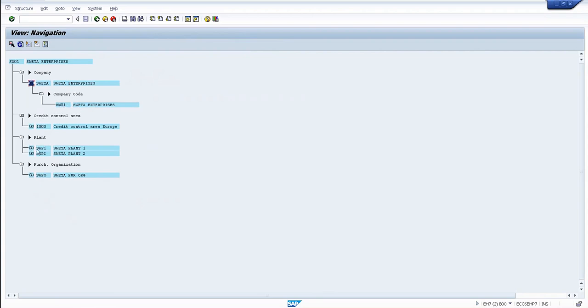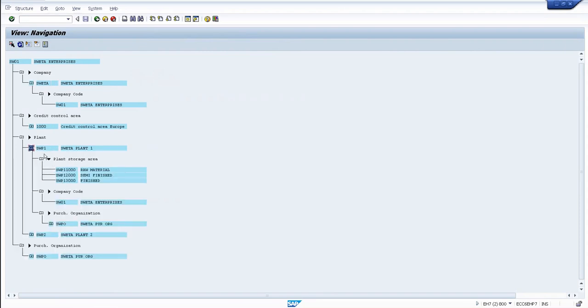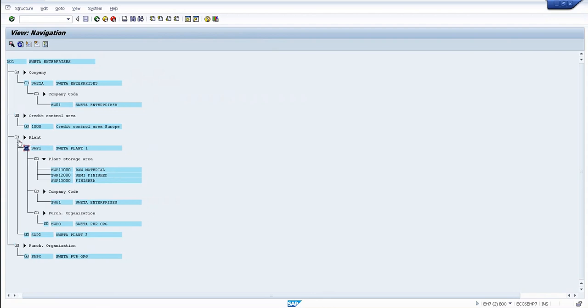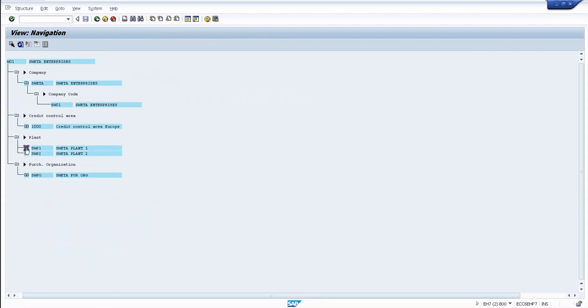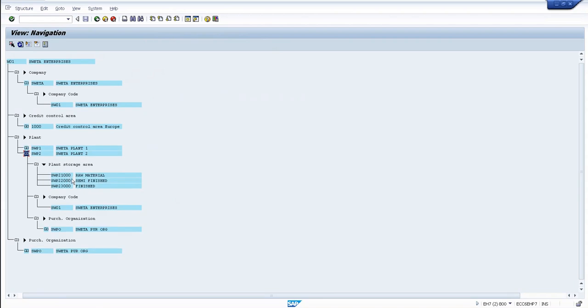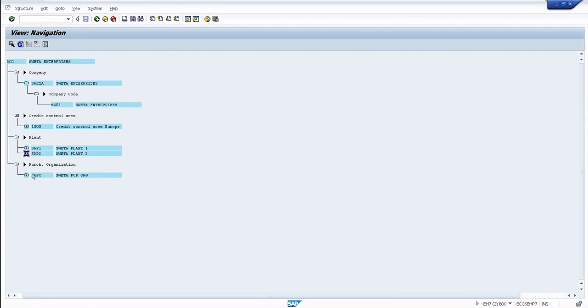Click on the plant. Click on the plus icon. The plant has storage locations 1000, 2000, 3000: raw material, semi-finished. That plant is assigned with the company code and purchase organization. Plant 1, SWP1, is assigned with the company code and purchase organization. In the same way, plant 2 also has the same 1000, 2000, 3000 locations. Then SWPO is our purchase organization, assigned with the company code and plants 1 and 2. So this is the organization structure.